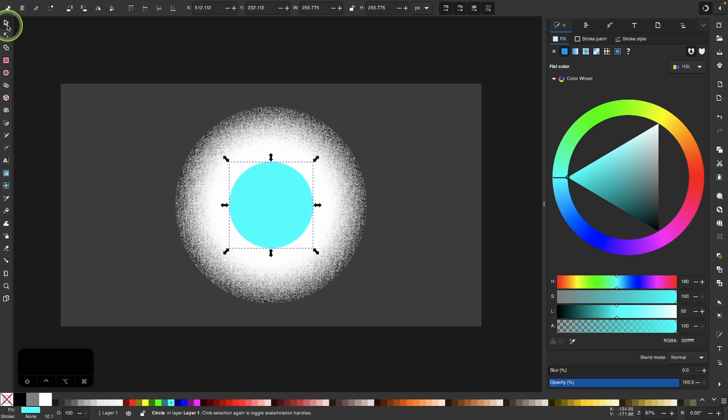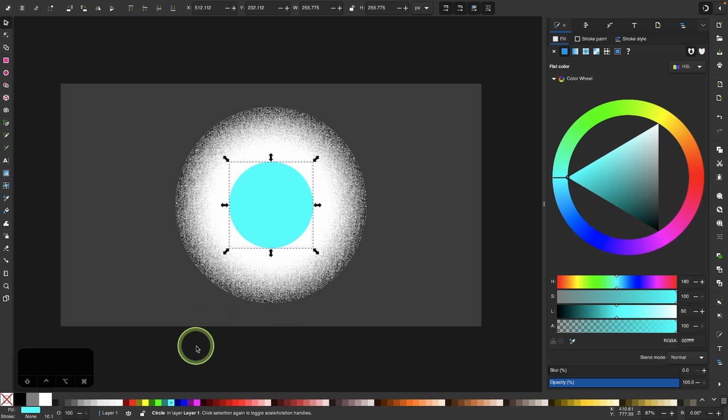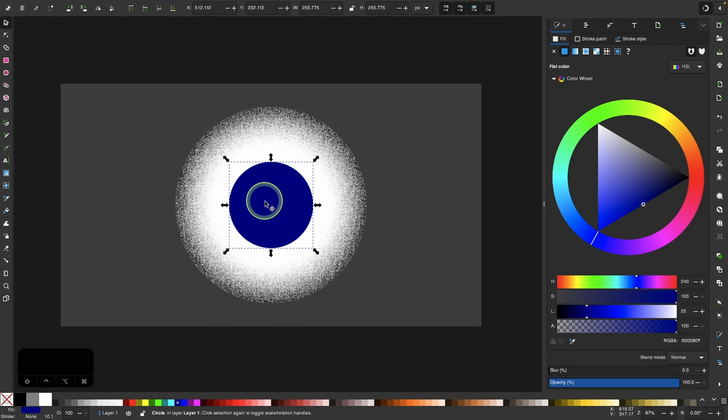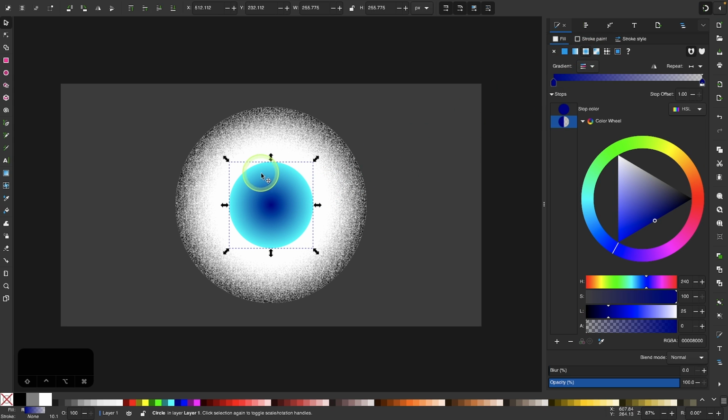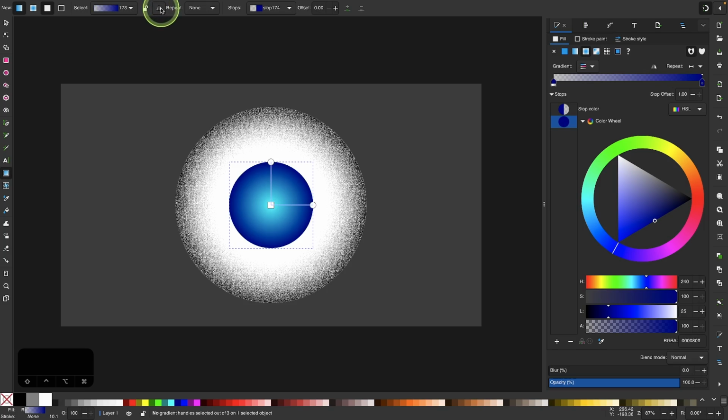And then I'll grab my selection tool, right click, go to duplicate, and I'll make this second one a darker shade of blue. And just like I did previously, this will be the one that I apply the noise gradient to. So let me apply a radial gradient. I'll go back to my gradient tool. I'll reverse the direction of the gradient.